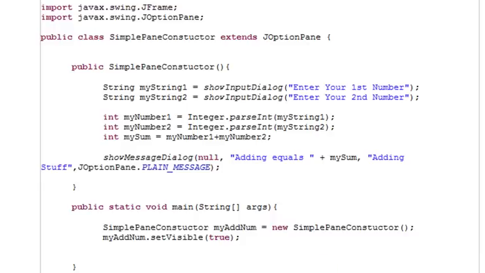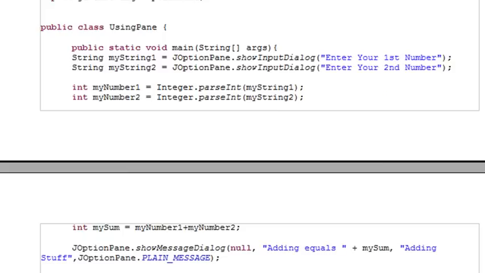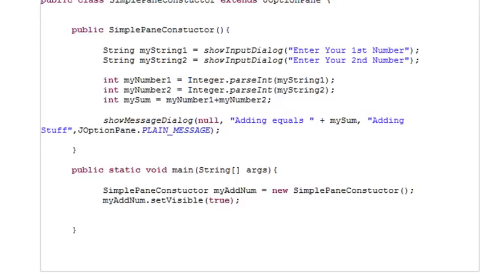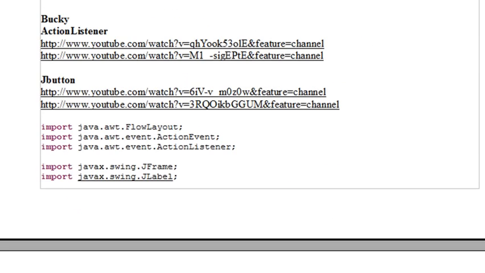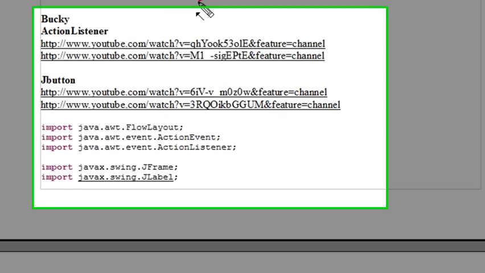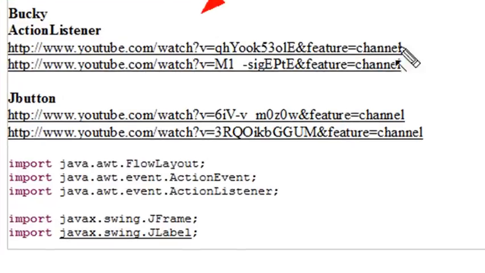And actually, Bucky does go through this example, but I've actually cut it apart and dissected it and added to it. So let me just take a look, show you the two videos you want to look at. I got these in the notes. Bucky talks about action listeners. He's got two videos there. He deals with JButton. He's got the two videos there.